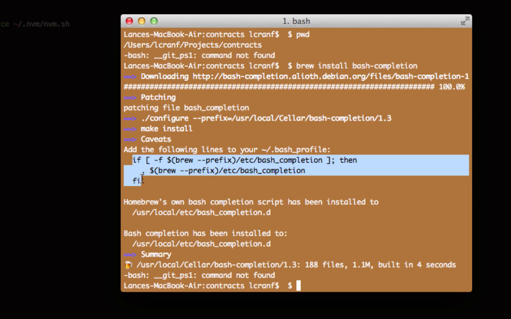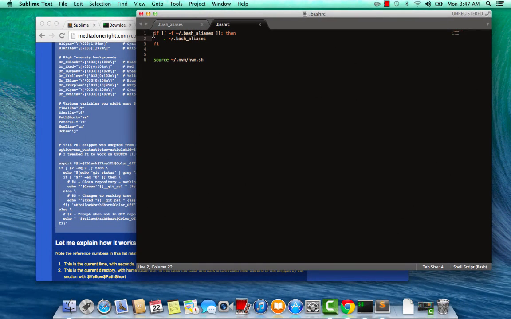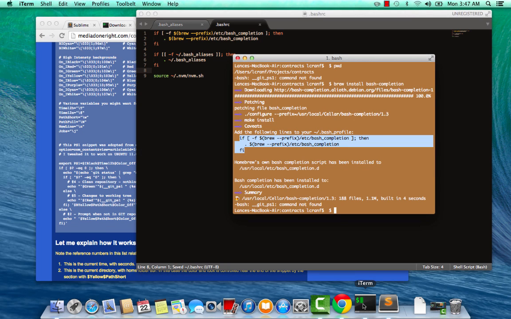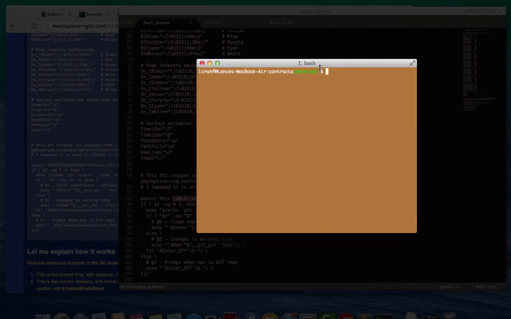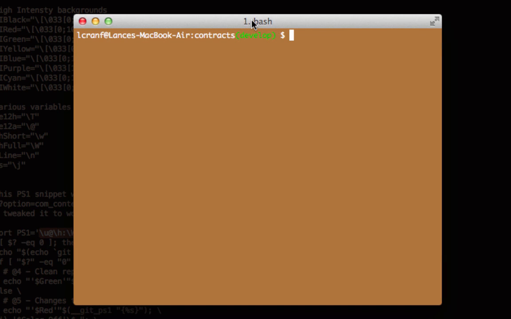So I'll copy this and I'll add it above my alias file because that may be dependent. So we'll add that here. We'll get rid of the extra space and we'll save this and we'll try it again. So this time we'll resource our bashrc file. And so after some slight tweaks, I now have what I'm looking for.